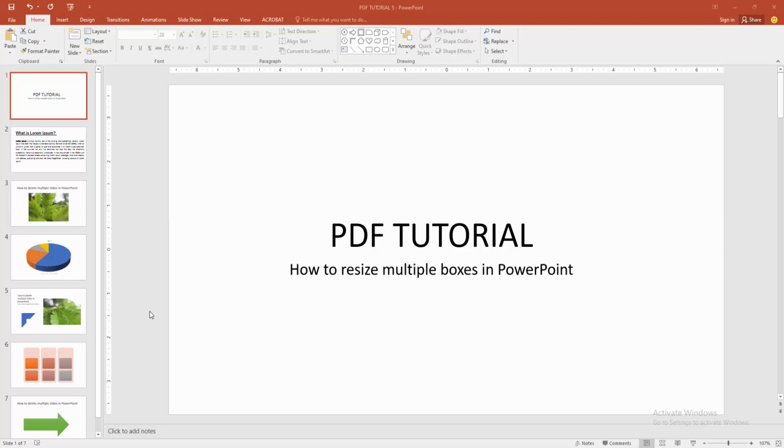In this video, I am going to show you how to resize multiple boxes in PowerPoint. Let's get started. At first, you have to open a PowerPoint presentation. Now you want to resize multiple boxes. At first, go to the Home menu. Select the New Slide option and choose Blank.